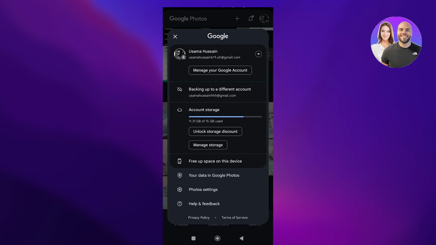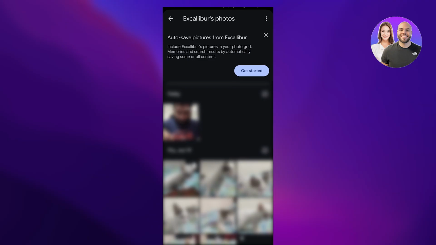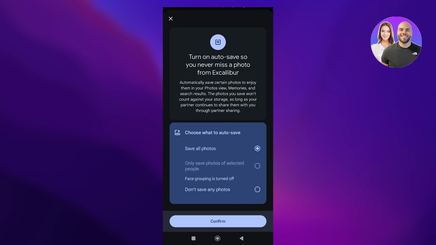So for that, what you can do is, if you click on this little partner right here, you can see at the top it says auto save pictures from that person, and it will include those pictures in your photo grid, memories and search results automatically. So if you click on get started, you can save all photos and click on confirm. You can turn that on. So now auto save is turned on.